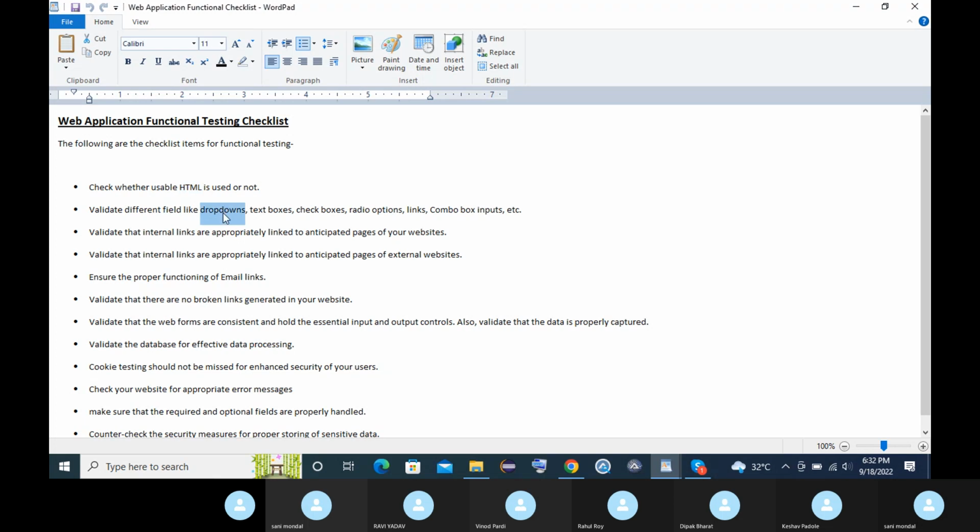Second, you have to validate if there are any drop downs, text boxes, checkboxes, radio buttons, links, or combo box inputs. Do you understand the meaning of all of these, or have you seen all of these on any websites? You must have seen drop downs and text boxes, right? So these kinds of fields we have to validate. We also have to validate links: when we click on any link, it should direct to the desired website.